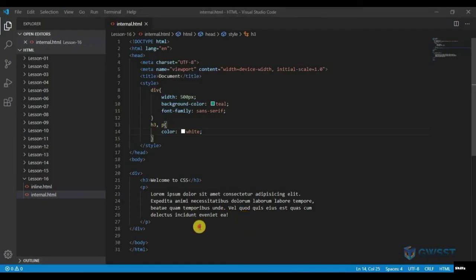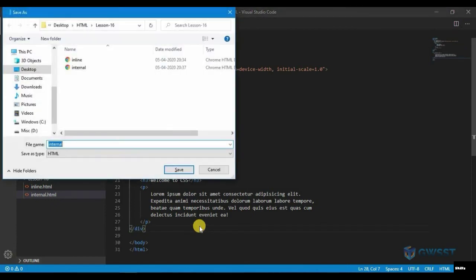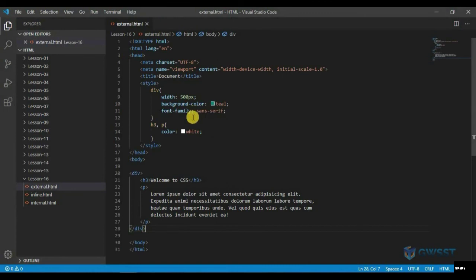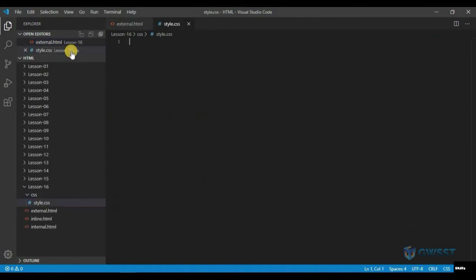Okay, so let's go ahead and save this page as external.html. So in order to work with external style sheet, what we need is an external CSS file, where we can put all our code. So to do that, I'm going to create a folder here called CSS, and inside that I'm going to create a file called style.css, and I'm going to store all my style information over here.